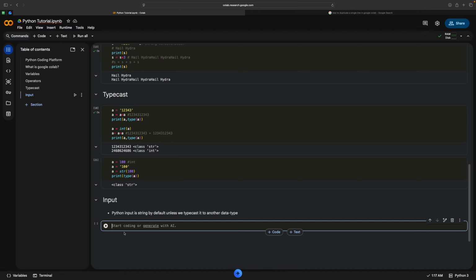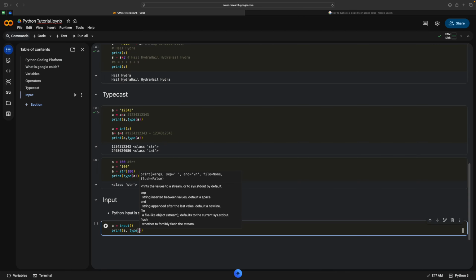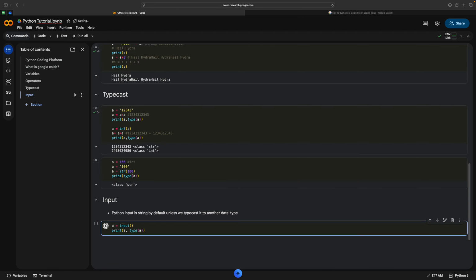Okay, let's see. I've told you the basics, right? But let's see it in action. For a, let's say I take an input, and then I print a and type of a. Let's see. It'll give me a box. So let's say I wrote Kazi.